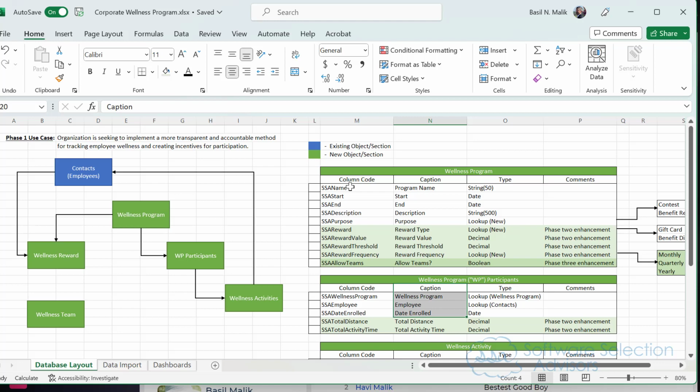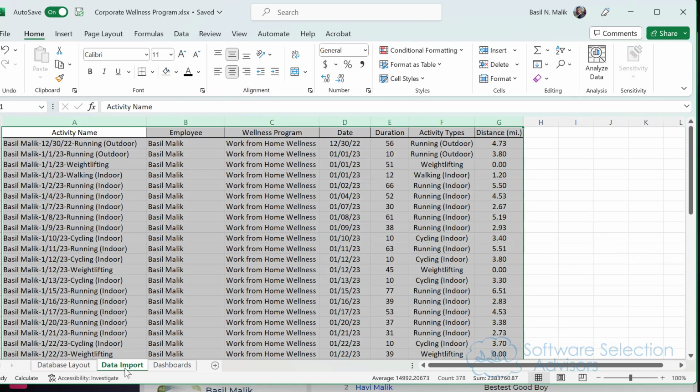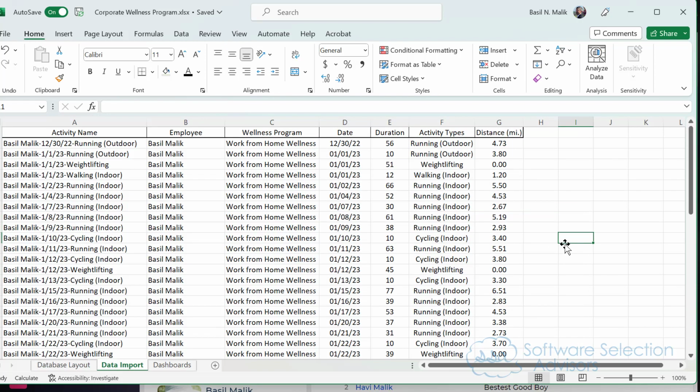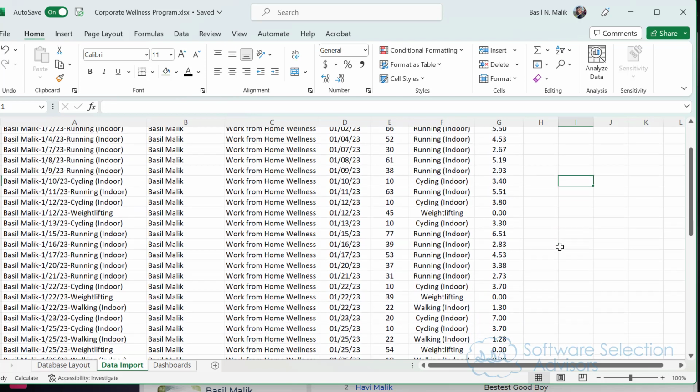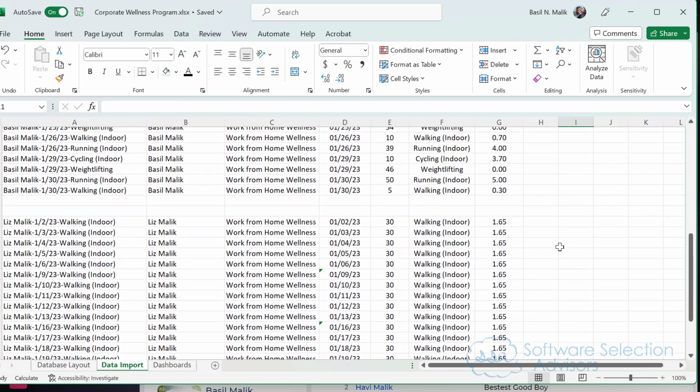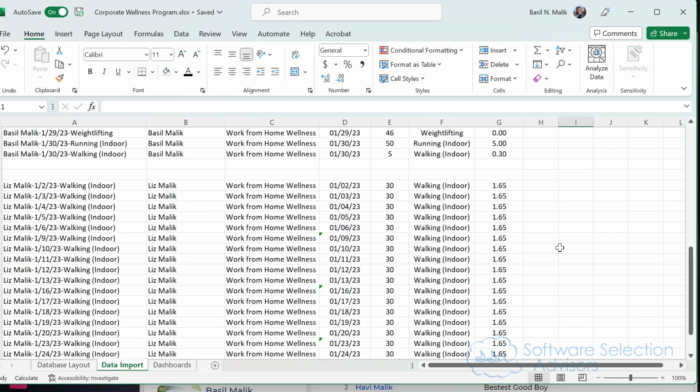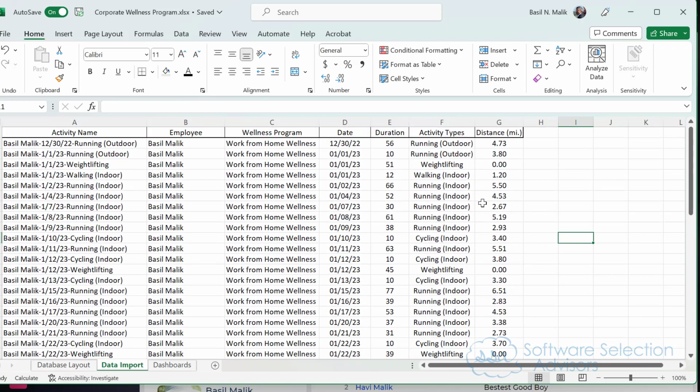So I'm mainly just showing this to you as an example of how one might organize an application. Now, along with that, this is what I would anticipate the database to look like and the related tables. Here is an example data import that I'm going to use, presuming that employees have been logging time as well as what type of activities and when they did it. I've also got duration, how many minutes, and how far have they actually gone.